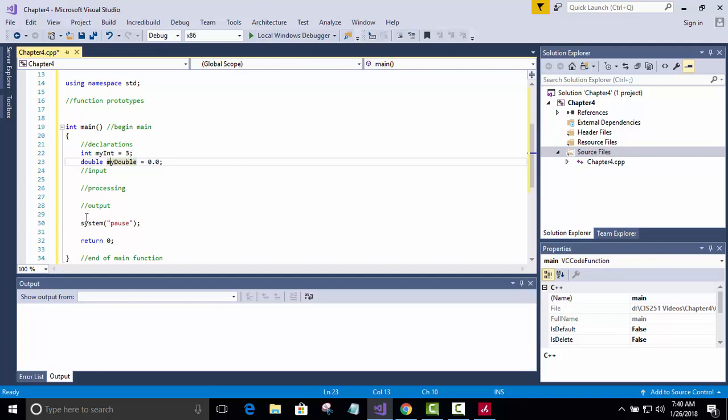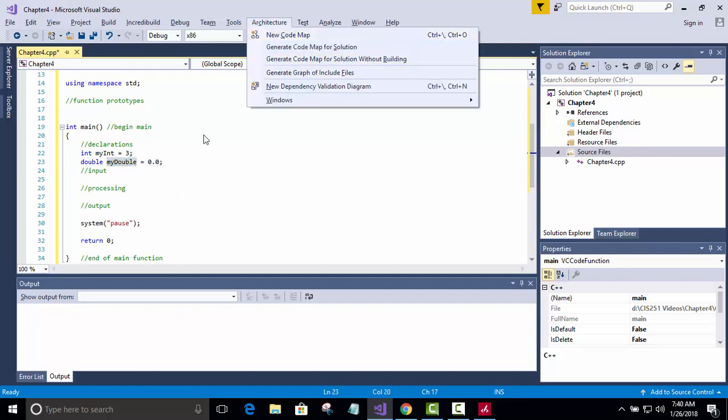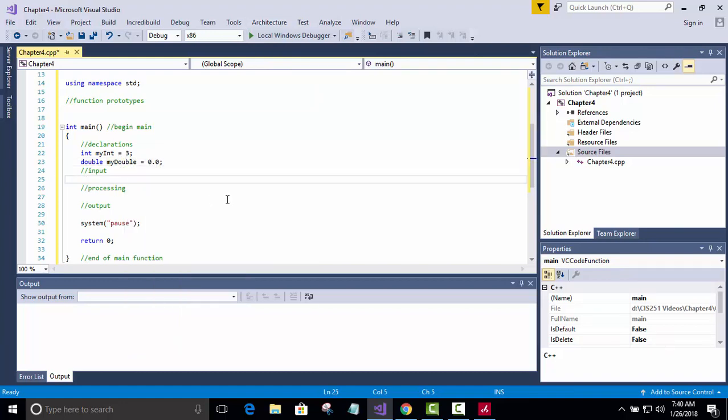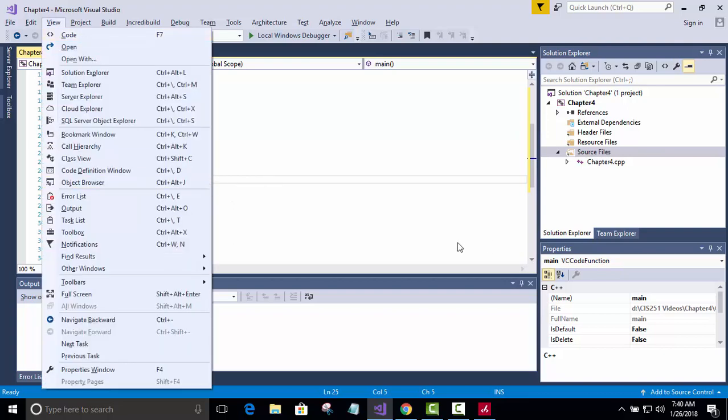All right, so there's that. So what I want to do is use my double, and I want to store that integer in there, but I want to convert it to a double before I do it. Now, like I said, it will implicitly do that for you.